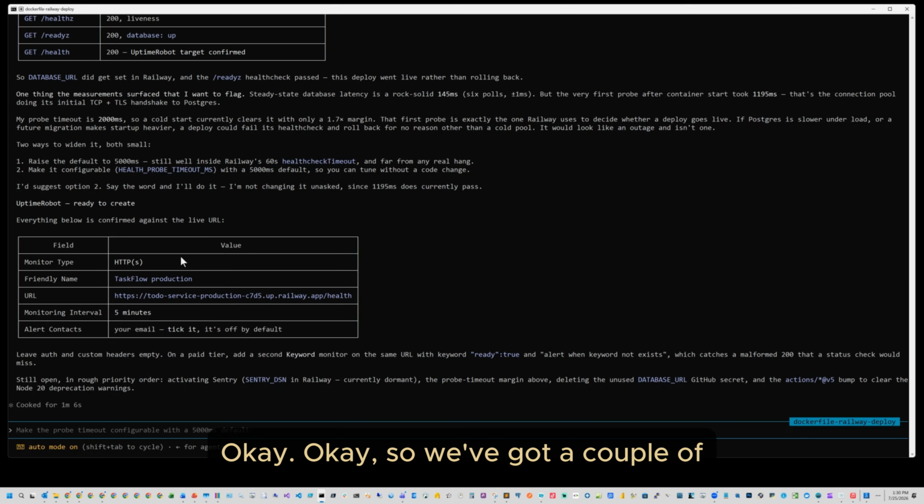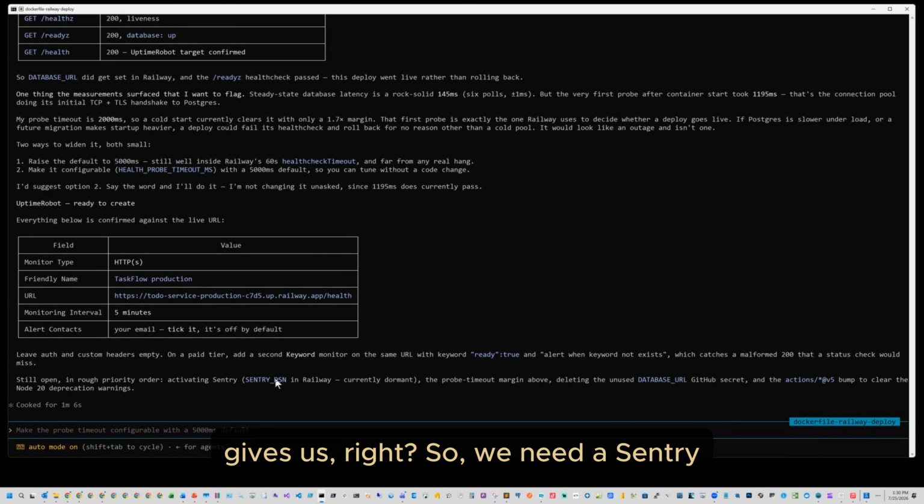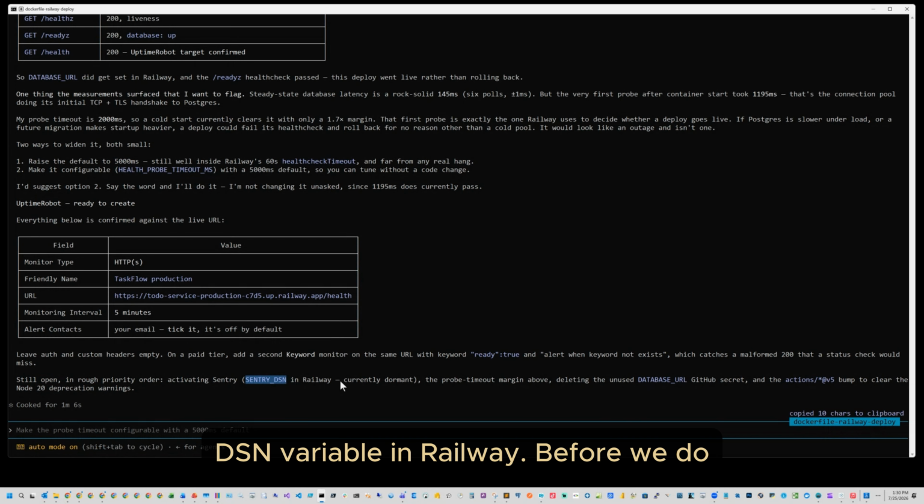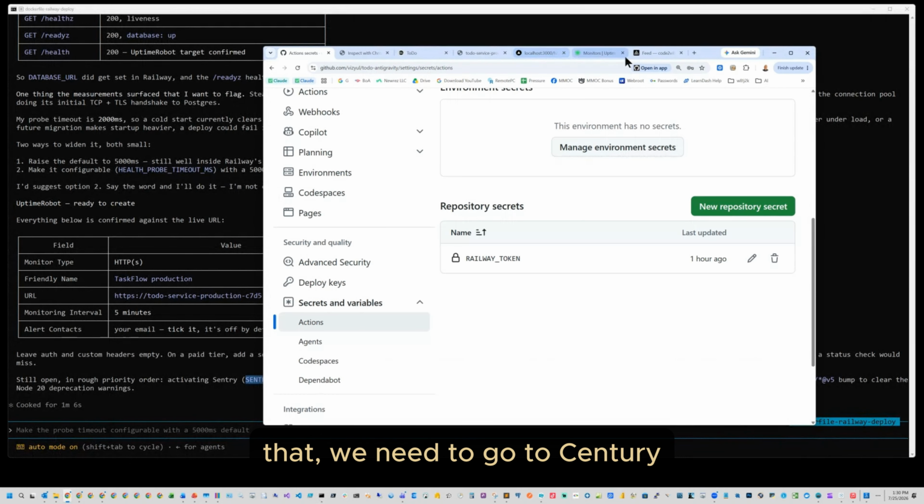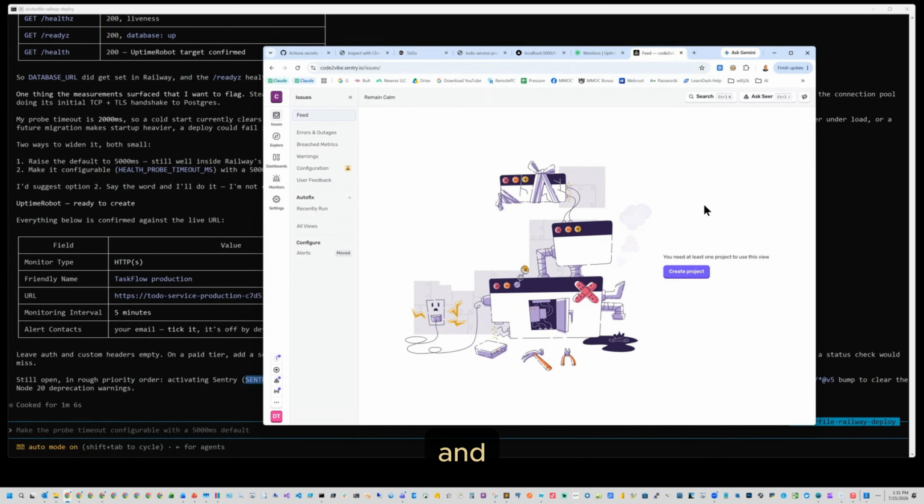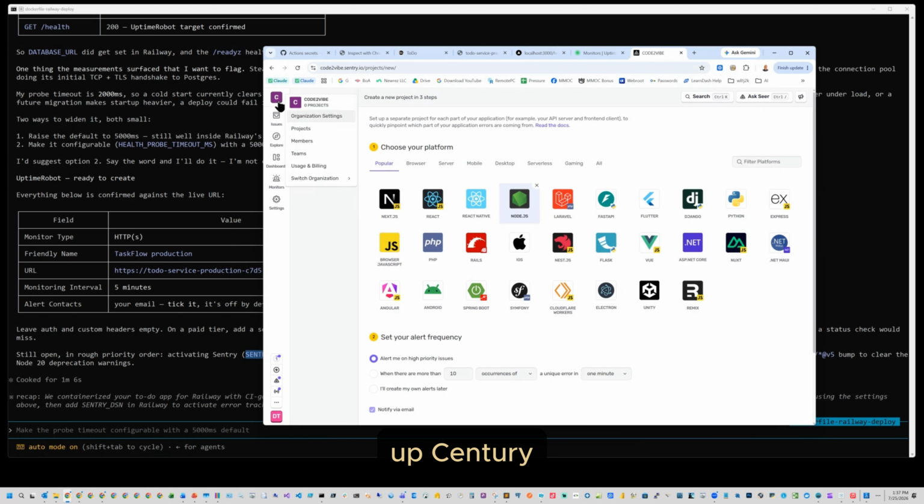Okay, so we've got a couple of things that we need to address. See, it says still open. And this is where, working with your agent, you want to pay attention to the feedback it gives us, right? So we need a Sentry DSN variable in Railway. Before we do that, we need to go to Sentry and create our project.